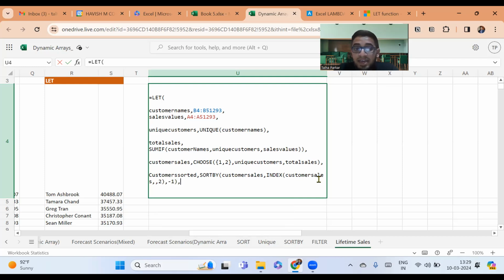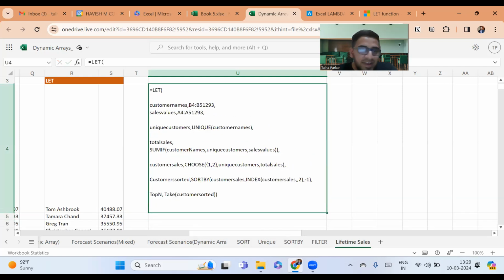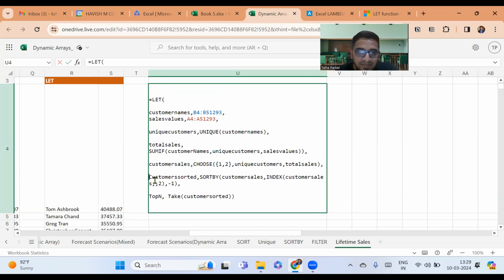Then after this I have one more step, which is top n, in which I will take from my customer sorted, and I feel I've made an error somewhere. That is why you're not seeing the variable names. So we'll figure that out in a second. And when you close, this should ideally work, but there's an error somewhere. But in total sales, why is there a double after the sales value? Correct, that should not be there. Okay.